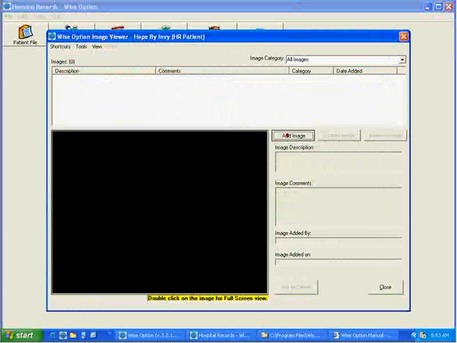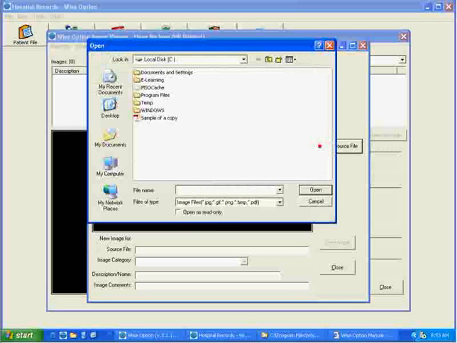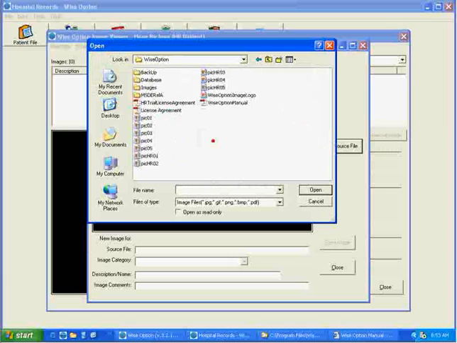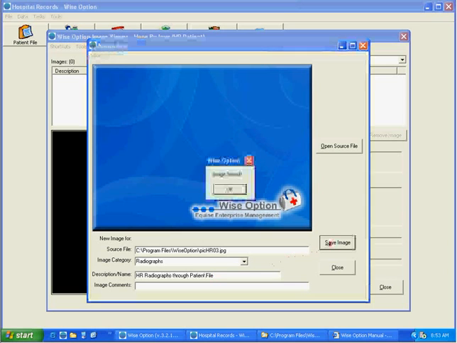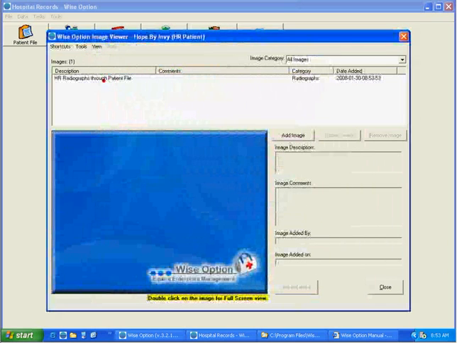And I'm going to add an image here just for us to see the difference. I'm going to say Program Files, WiseOption. Let me grab something different here. I'm going to pick image 3. They look pretty much the same, but the point is that I'm going to say this is a radiograph, through the patient file. No comments. Save. Okay, so we have that image here.